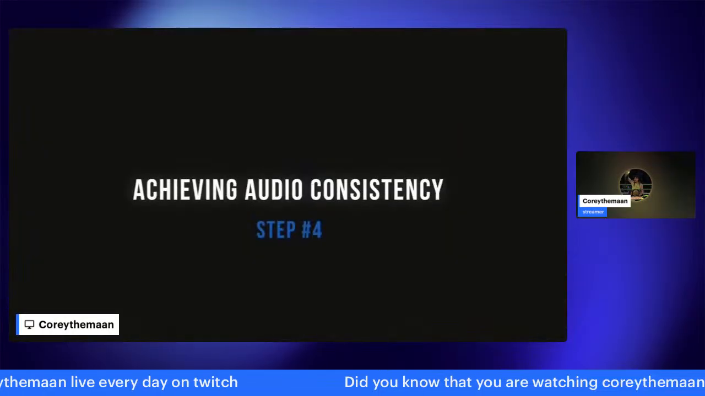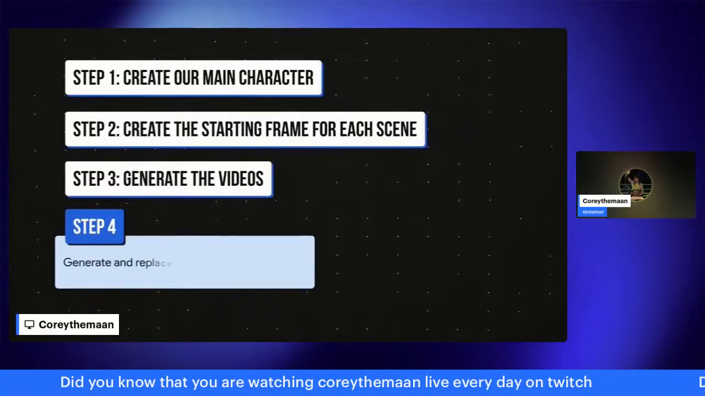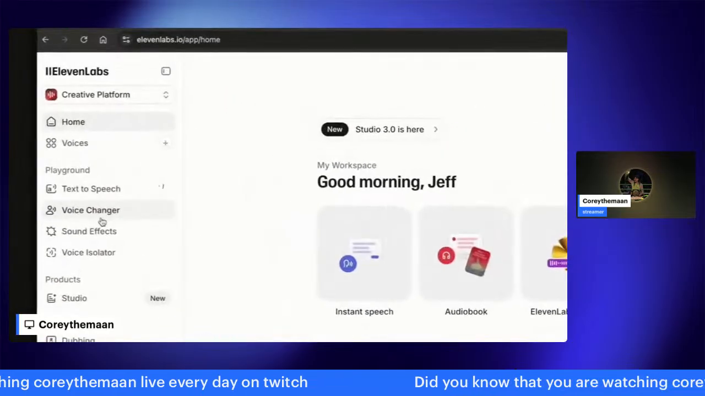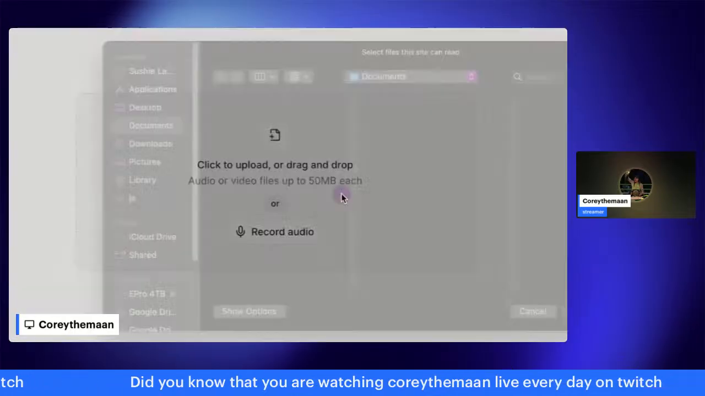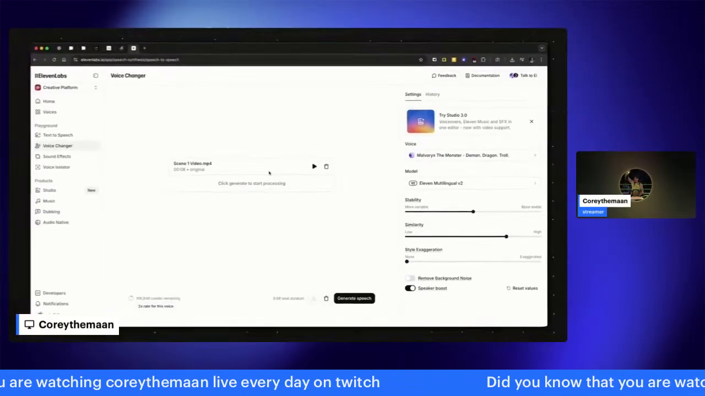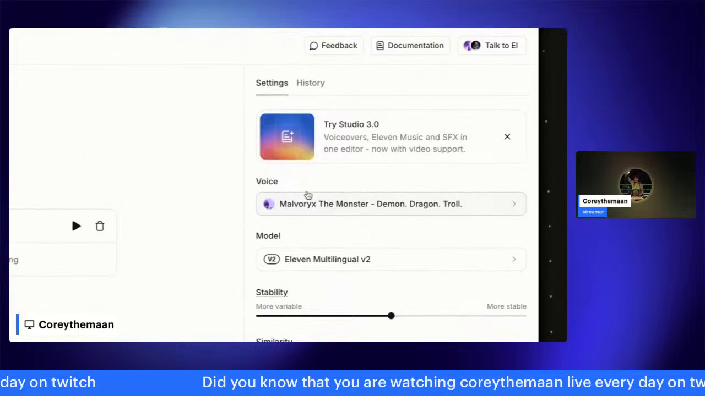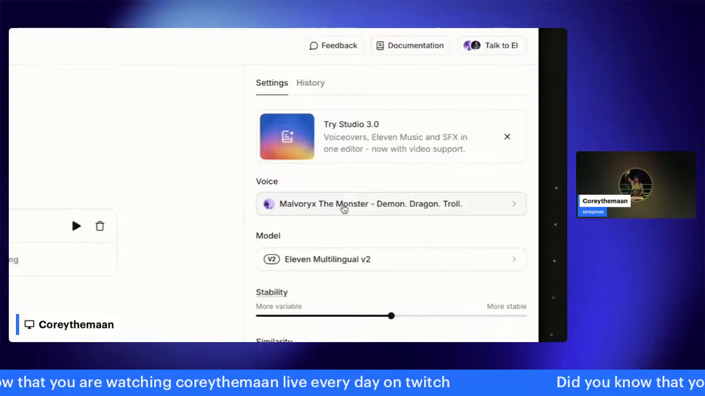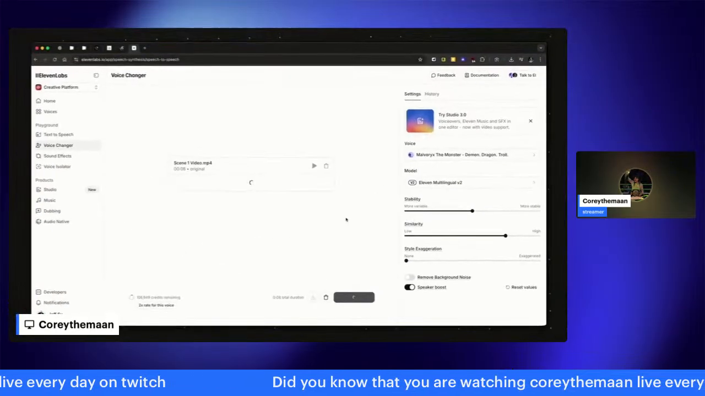Step 4. All right, our final step is to give our mascot a consistent voice across both scenes. For this, we're gonna use a tool called 11 Labs. Once you're signed in, navigate to the voice changer option on the left here, and we're just gonna upload the video file for scene 1 that we downloaded from Flow. And then we're just gonna choose a voice we wanna change our character's voice to, and I decided on the Malvorix, the monster voice, which sounds about right. And then I'm just gonna click generate speech, wait for a little bit.